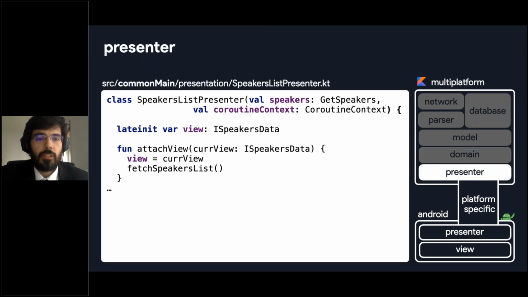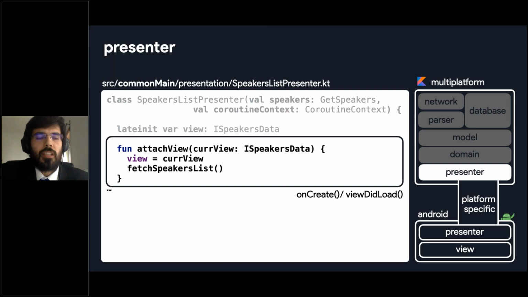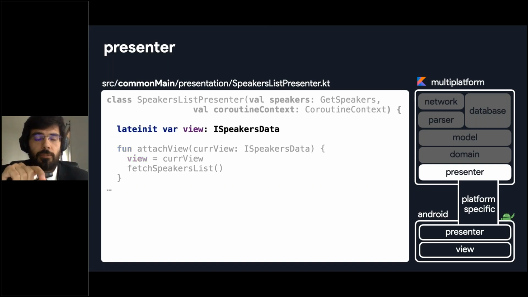Now let's reach the presenter class. I'm going to create here a method called attachView. I could have called any other name. I call it attachView because I was going to call it on create, or on view did load in case of iOS. And we're going to receive an interface here. This interface is ISpeakersData. It's how we're going to communicate with the UI. So when you call attachView, you need to send this interface.